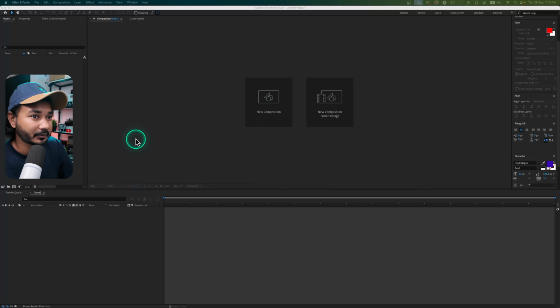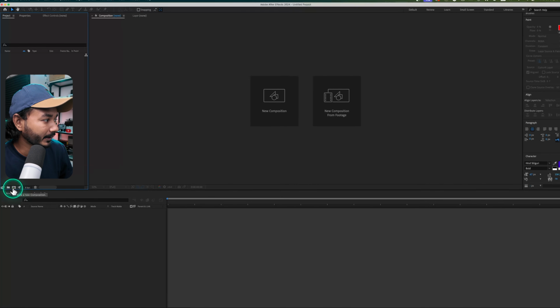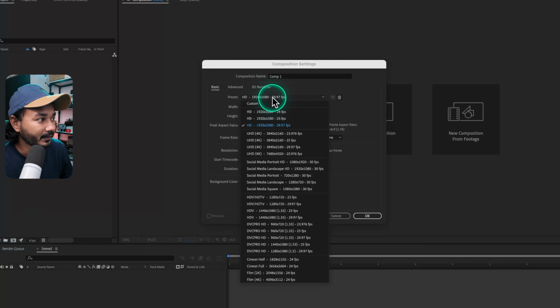So here we are in Adobe After Effects. First, let's make a new composition. If I click here on our composition icon, we can make a new composition. You can select any preset that you like. Suppose I want to work on an HD composition, so I'm selecting HD 1920 by 1080.